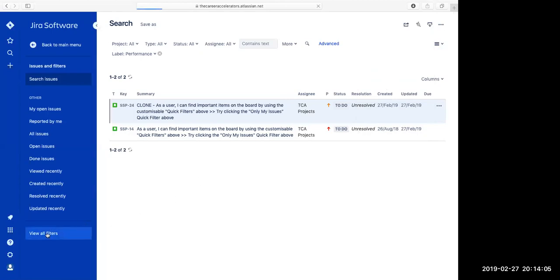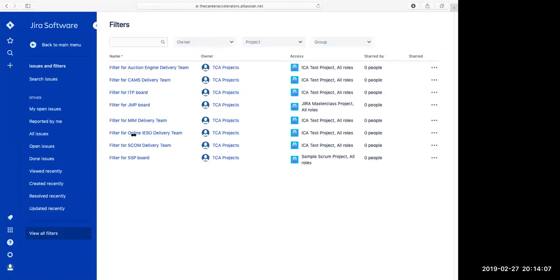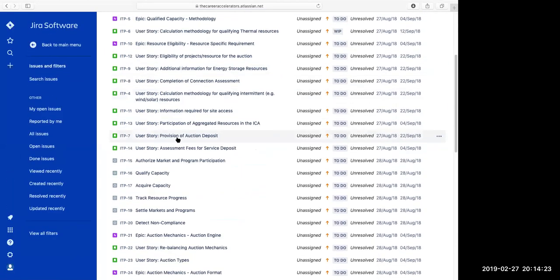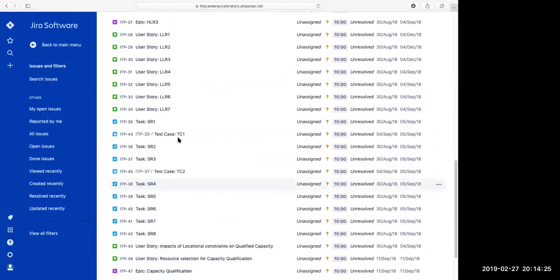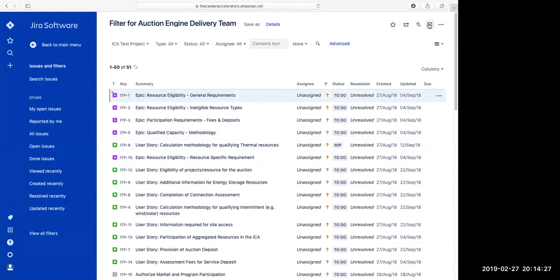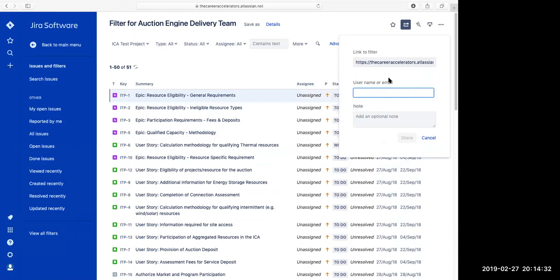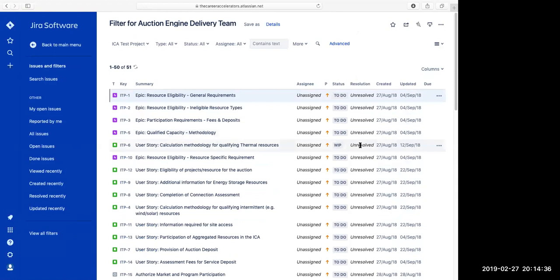Again, you can view all filters. So these are different parts of the system. But for example, if I click on the filter for auction engine delivery team, it pulls up all the user stories related to the auction engine delivery team. And then I can export them to Excel or I can share them with someone. Okay.